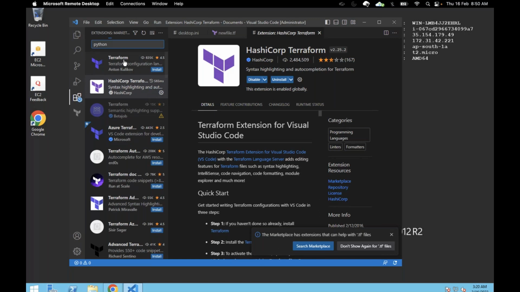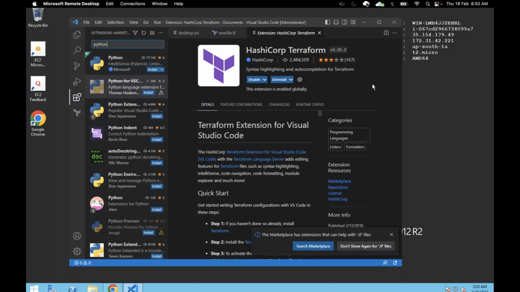Which means we don't want to install any separate Terraform here? No, no. The extension is not a replacement. Terraform has to be installed. Without Terraform, we cannot execute the script. This extension will be helpful for writing the code.